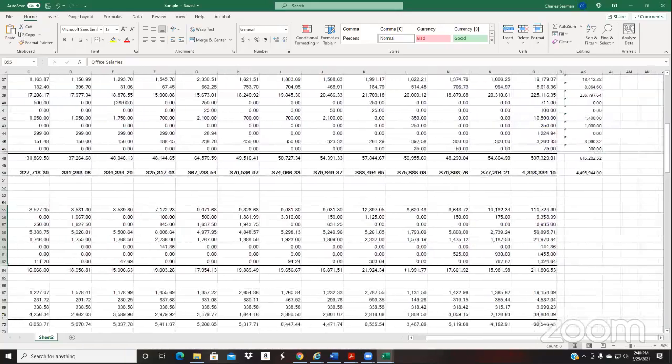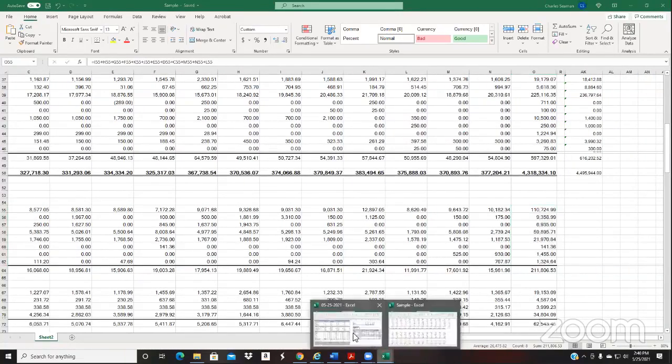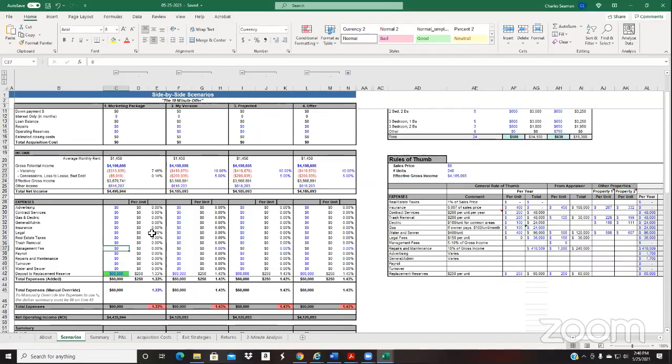Okay, so in this case, we'll take these payroll expenses, and our total number is $211,806.53.